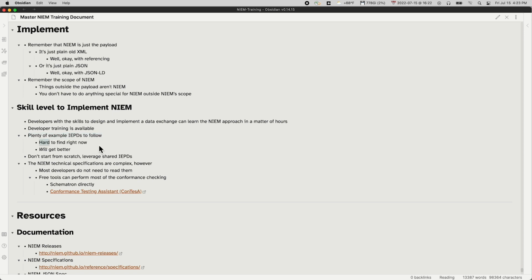They're just harder to find than if we had a centralized registry repository. But that will get better. If you have clearance to restricted materials, it'll get better fairly soon, really soon actually. For the rest of us, we have to wait a little longer, but it will get better. Don't start from scratch. Leverage shared IEPDs. Go out there and find ones that do what you want to do and use them as a base. That's easy to say, but a little difficult to do right now, but that's the idea.